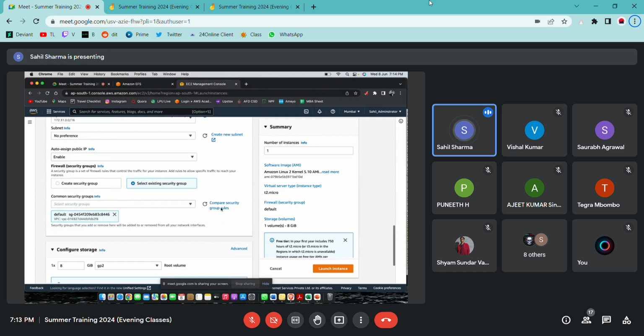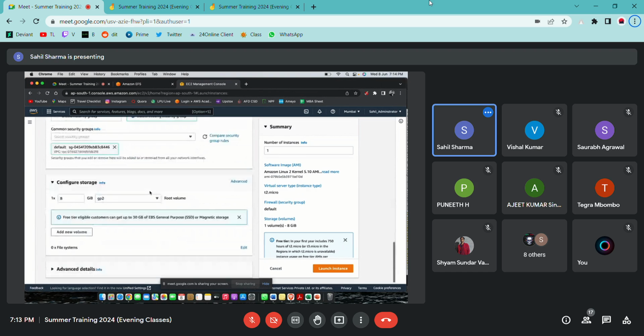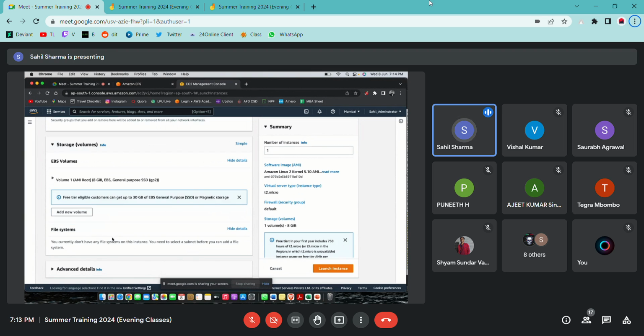Now I am about to check the file system. You can see there are zero file systems as of now. If we click on edit, it is written that you currently don't have a file system on this instance. You need to select a subnet before you can add a file system. The file system that we have just created is not reflecting here, so we need to select the subnet.